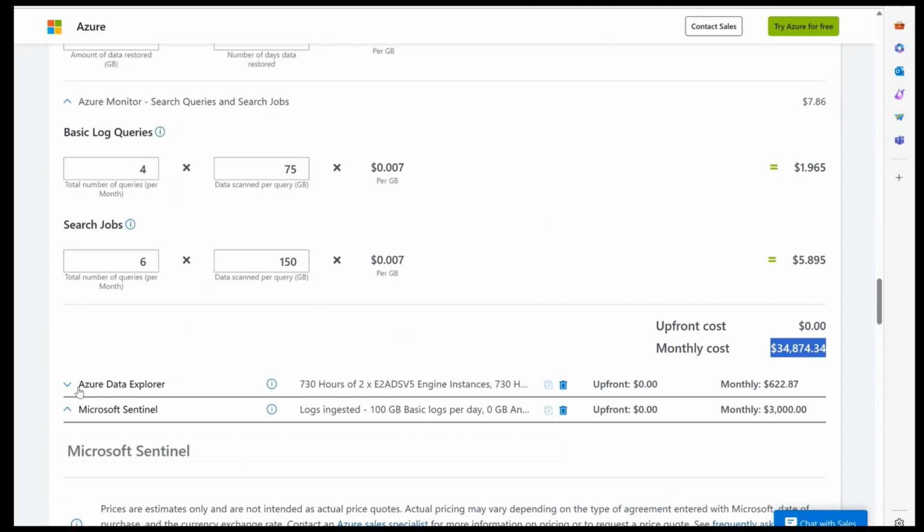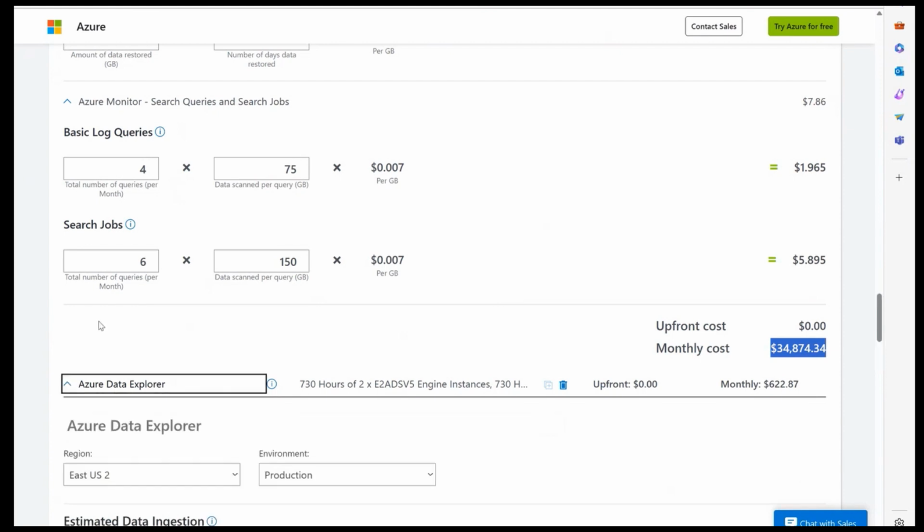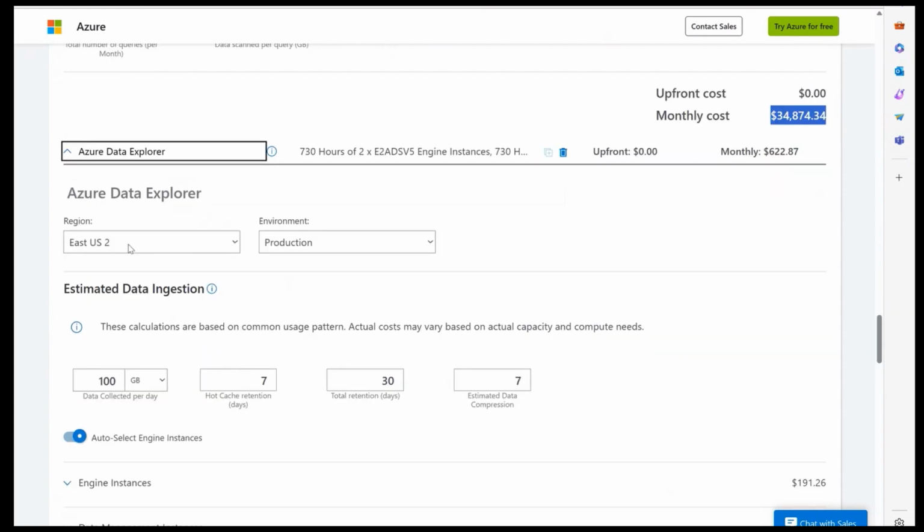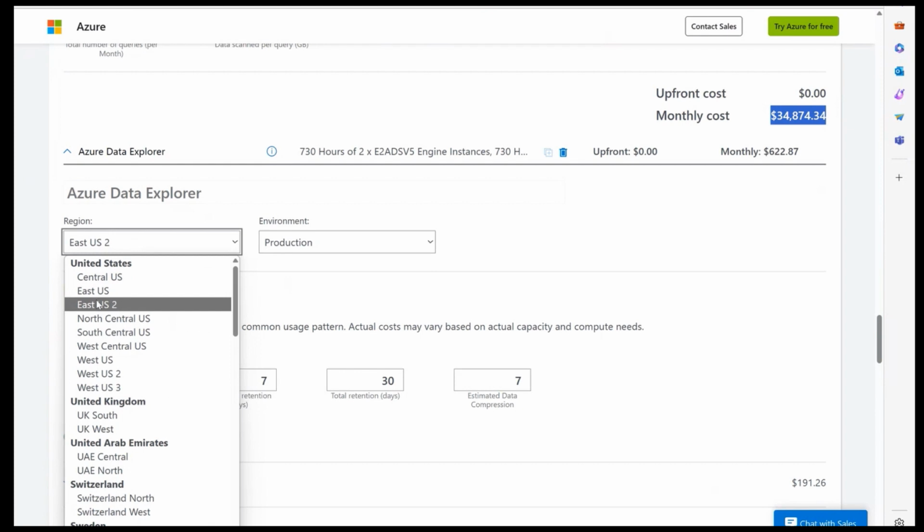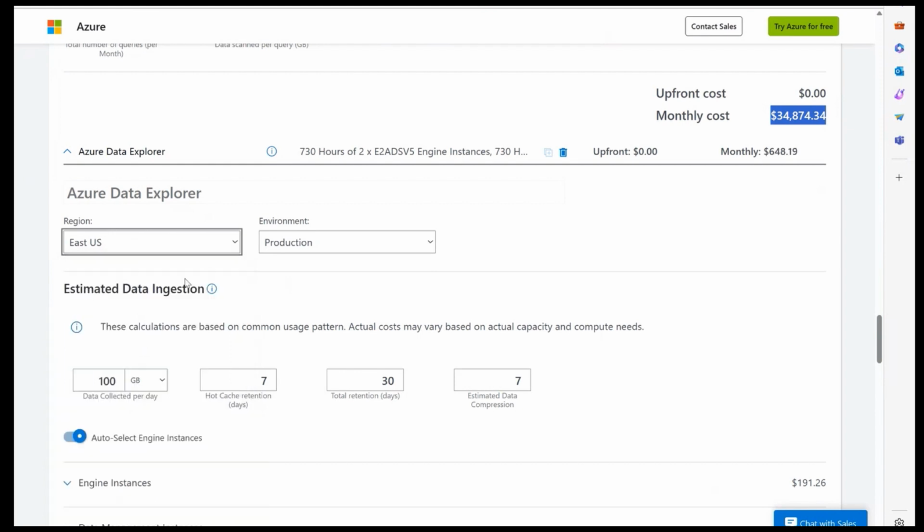Now, I've also got the ability to configure Data Explorer. So Data Explorer, again, I can run this in whatever region. In this case, I'm going to say East US. I can define whether it's a production or dev test environment. And then I have to make some other calculations about the amount of data that's going to be pulled from my log analytics workspace.